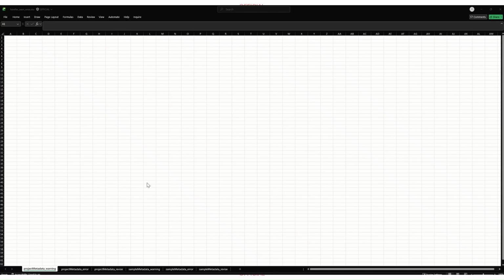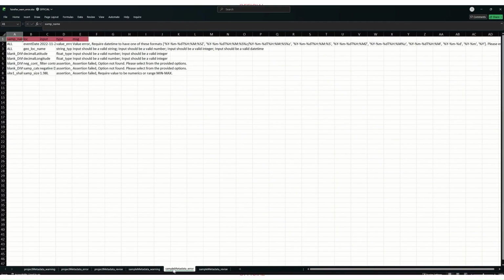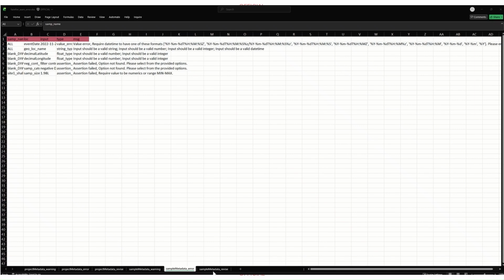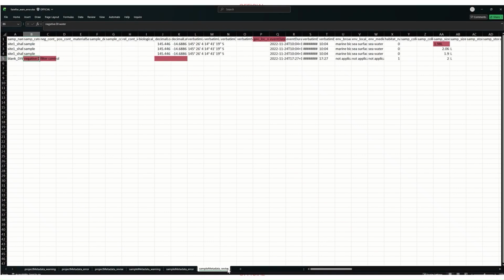Here is the warning and error output file. As the project metadata didn't have any errors, we don't have anything listed here on the first two tabs, the warning and error for the project metadata. On the other hand, the sample metadata had a few errors, so you can now see what they are in this tab. The last tab here is your sample metadata, where you can revise the errors. Errors are highlighted in these colors so that you can find them easily.